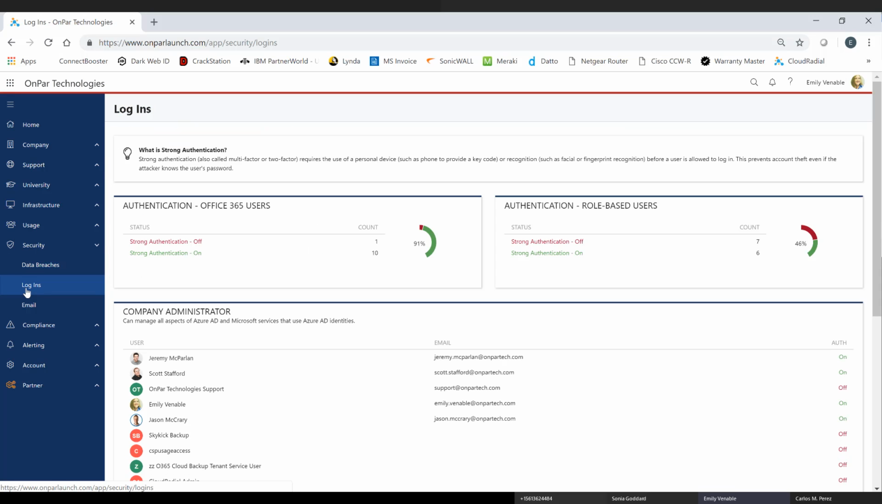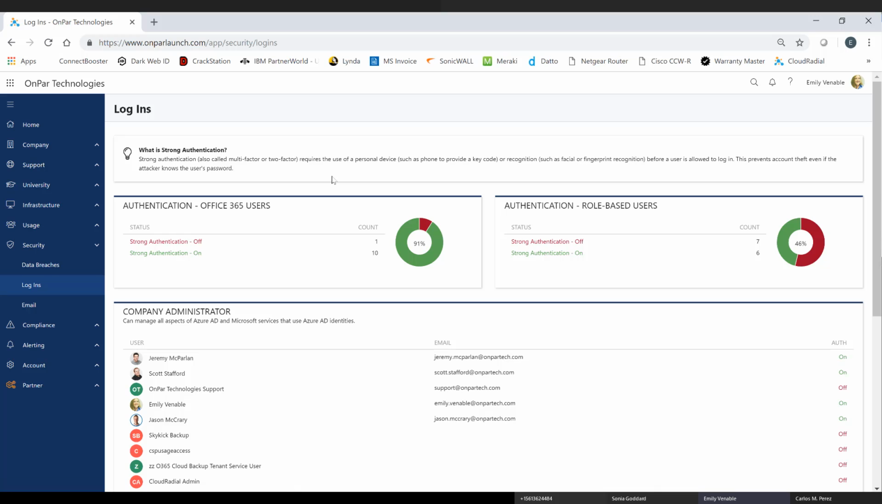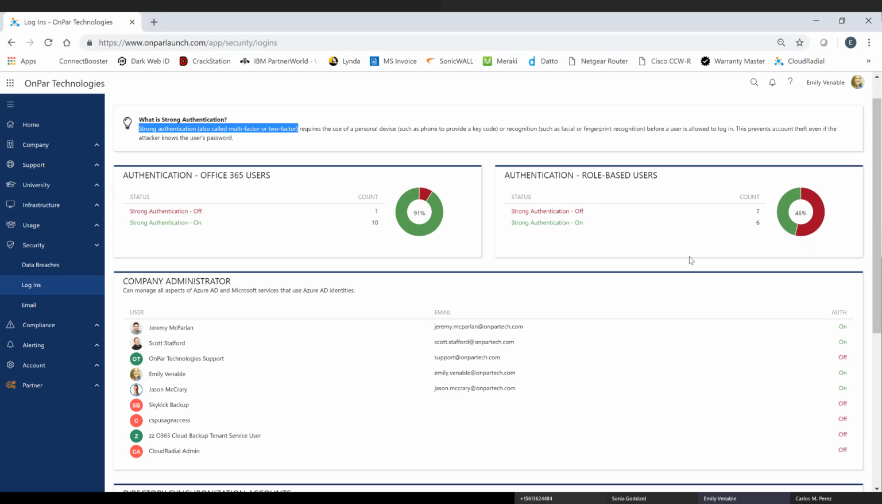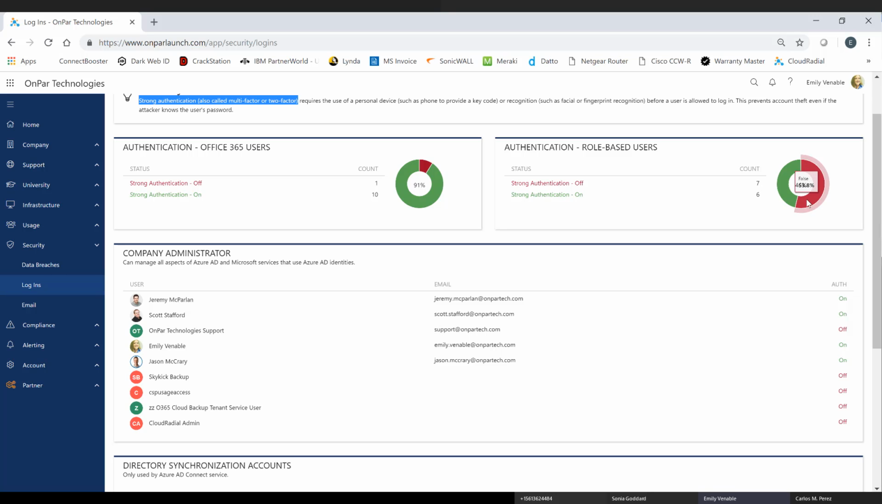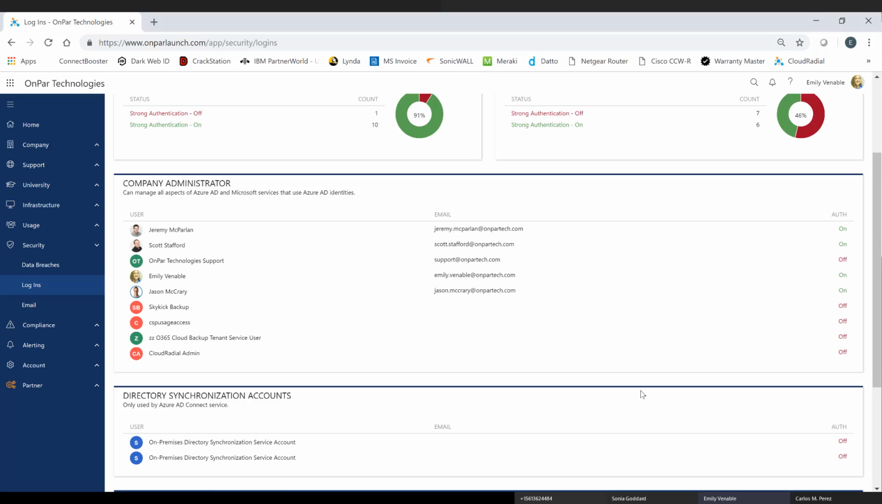Logins is specifically about strong authentication, also called multi-factor authentication. This tells you who has it turned on, who has it turned off, how safe is my organization as a whole with our login information. It tells you your Office 365 users versus your role-based users. We have a lot of test users in our environment, so those are the ones who have the MFA turned off. Here, we can see who's got it turned on and a big list of all of our email addresses. We can see if it's turned on for directory synchronization or AD Connect, and who our administrators are.